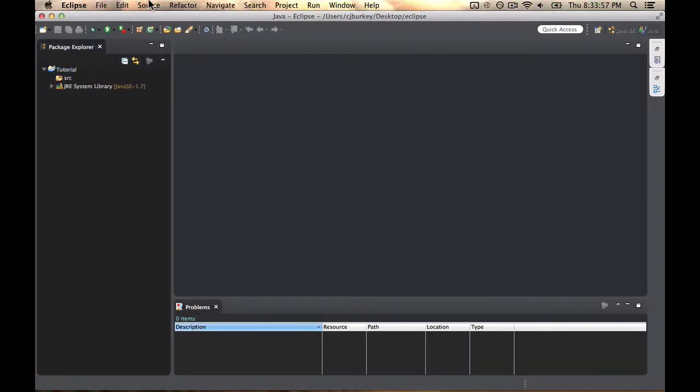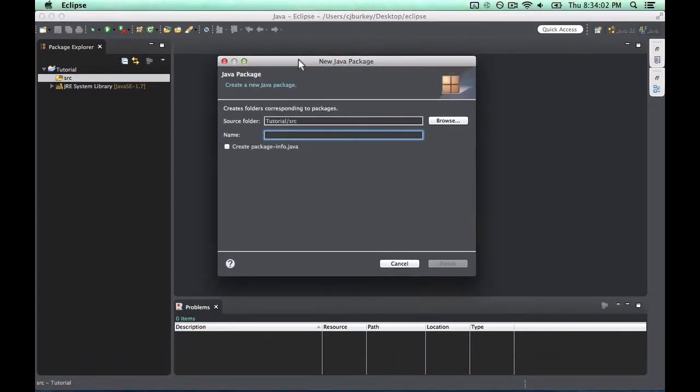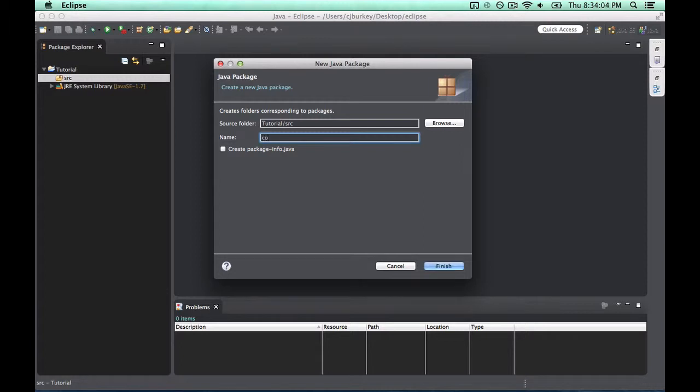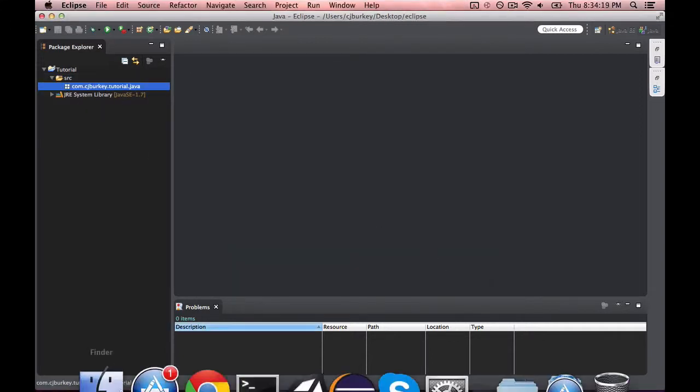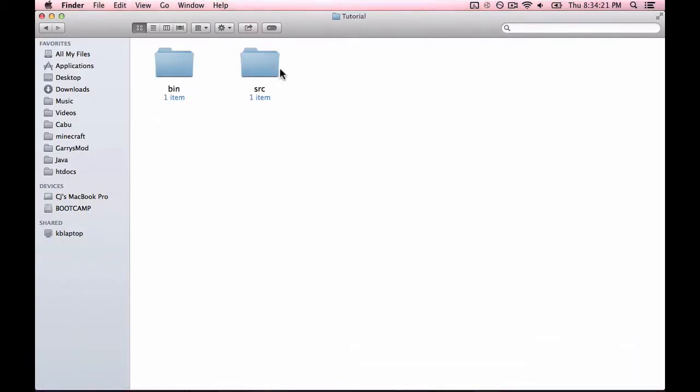So in Java, you're going to have to create a package. A package is like the file system. So if I go com.cjburkey.tutorial.java, it'll create a folder called com with this folder in it, with this folder in it, with this folder in it, with all of our files. And that's just how Java likes to work. So now if we go into the workspace, we'll see tutorial, which is the project, and inside of the source package, we have com cjburkey tutorial java.